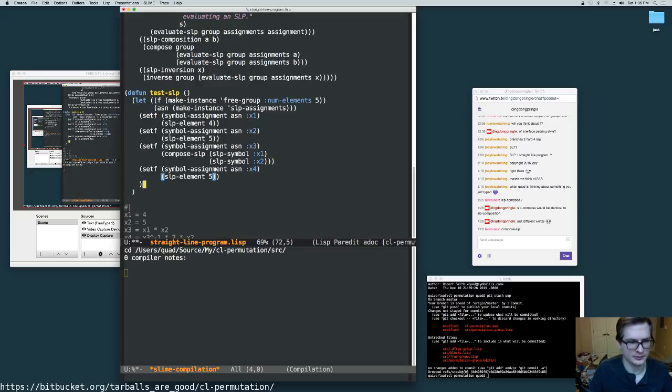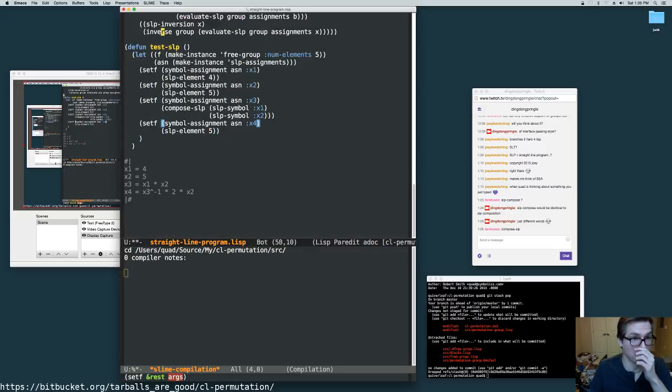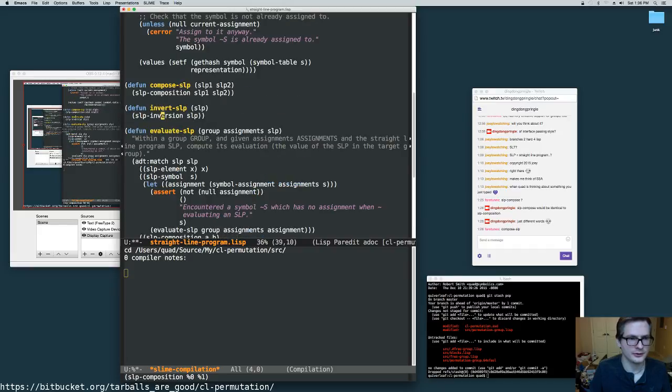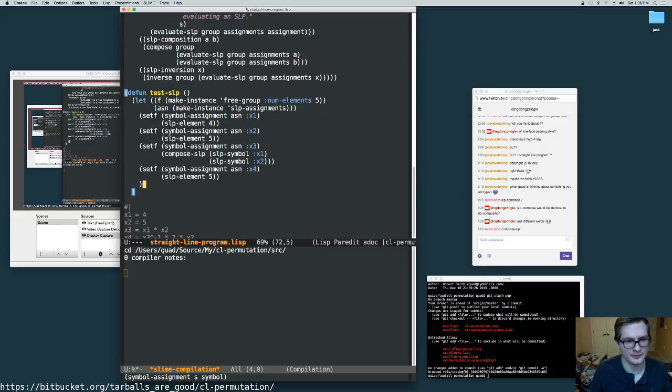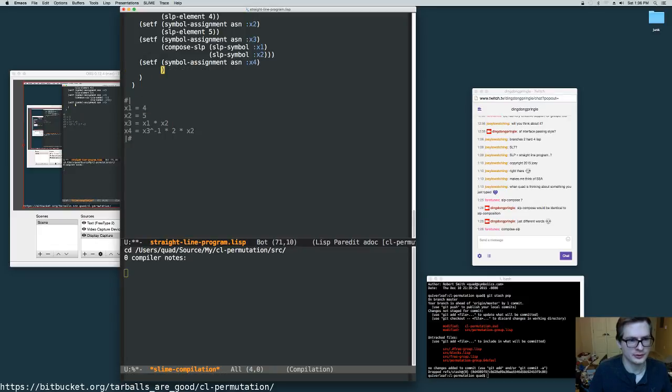And then x4 is going to be, maybe I should make my compose SLP function a little bit more useful by doing an and rest arguments here. I might change that. Yeah, I'll maybe do that later. So x4 is equal to the inverse of x3 times the element 2 times x2. So compose SLP. The first element is the SLP inverse of the SLP symbol x3 times the compose SLP of the SLP element 2 with the SLP symbol x2.